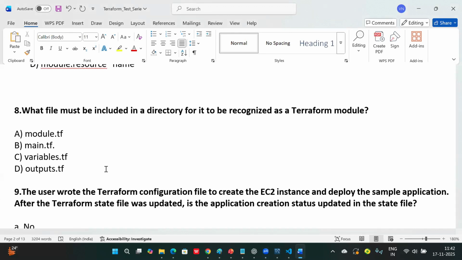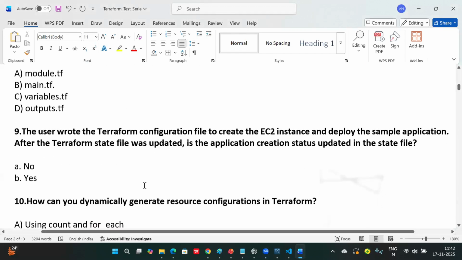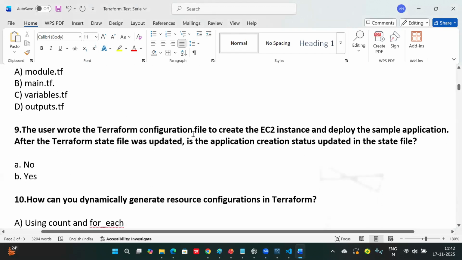Recognize a module, right? So main.tf or module.tf? Module. The user wrote the Terraform configuration file to create an EC2 instance and deploy the same application after the Terraform state file was updated. Is the application creation status updated in the state file also?